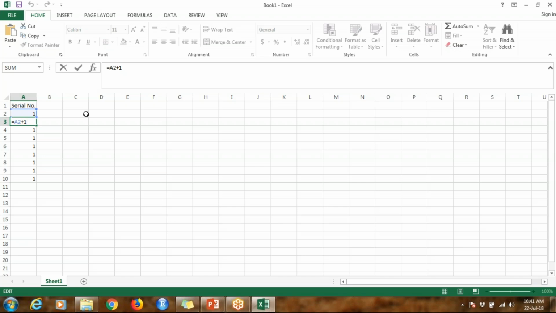This is the way. Here, this cell is A2. It is referring to A2 and then plus 1. It has a value of 1 and this is 2. Now if I drag it down, I get all the summation. So it is the sum of the previous value plus 1: A3 plus 1, then A4 plus 1.